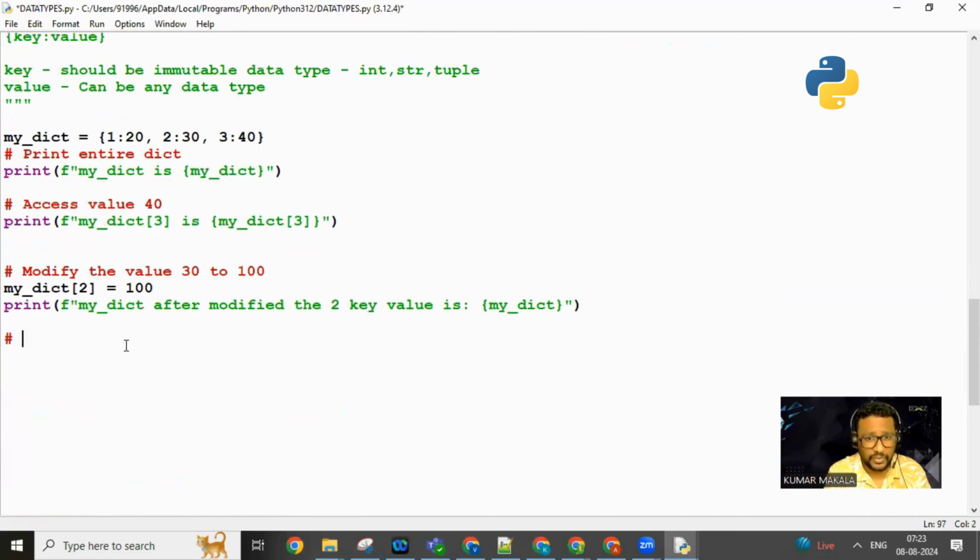Let's say you want to delete key value 1, for example. You don't like 20. Delete value 20, for example. So how to do it? You can issue the del statement, del of my dict of... So value 20 is linked to which key? Key 1. You got it?